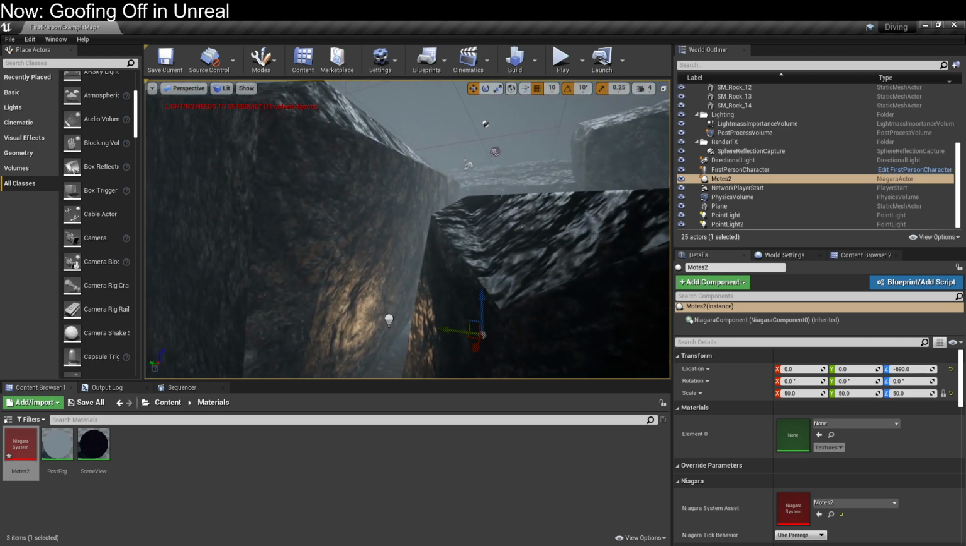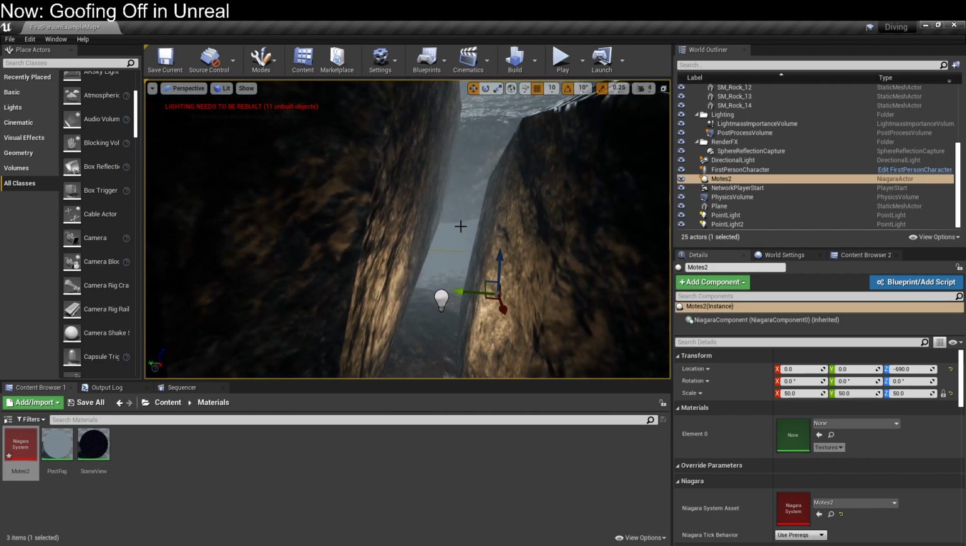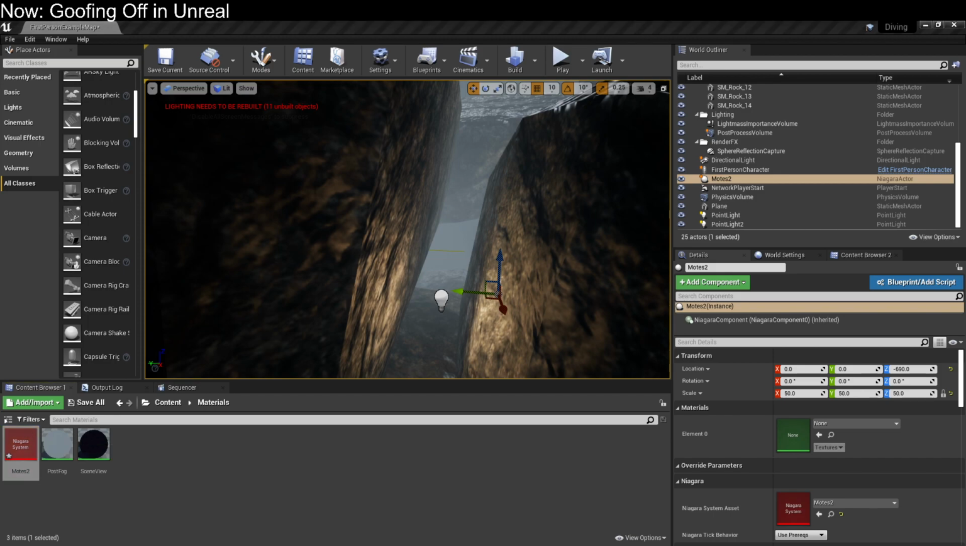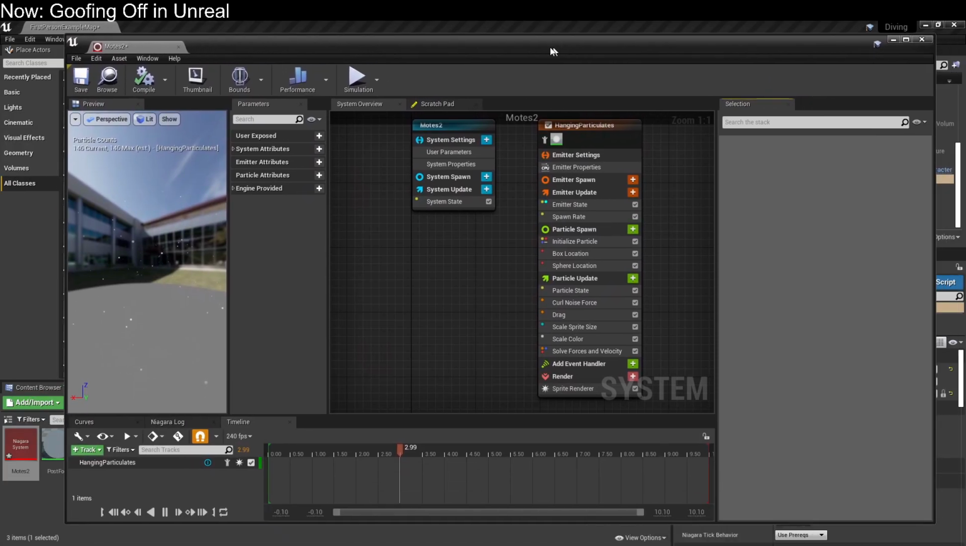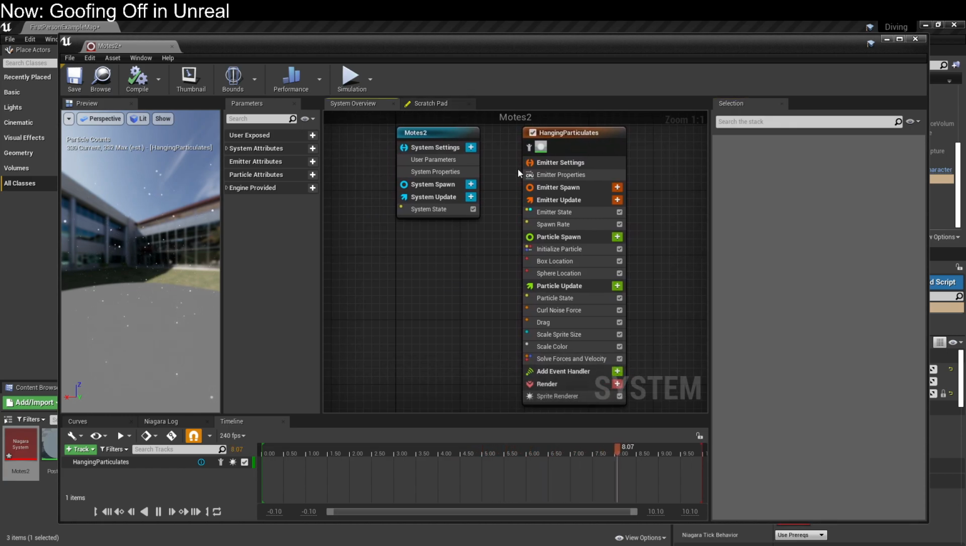Well, given that I don't see any giant motes, my guess is it just increases the size of the effect. Let's go ahead and take a look. Here it is, off screen where you can't see it. Here it is. So here's the motes 2 system, and here's the hanging particles. I believe this is literally the template, and I don't know whether or not I'm allowed to modify it.